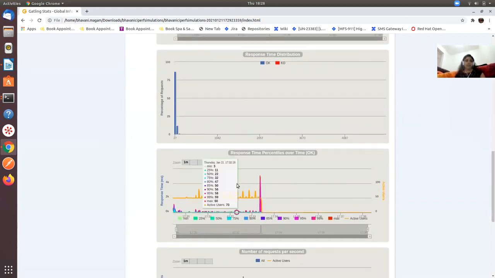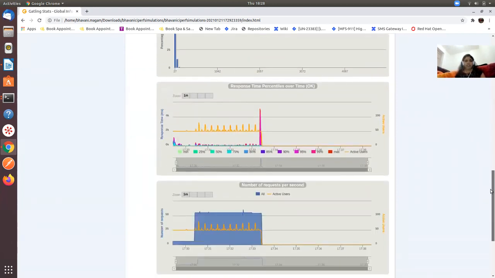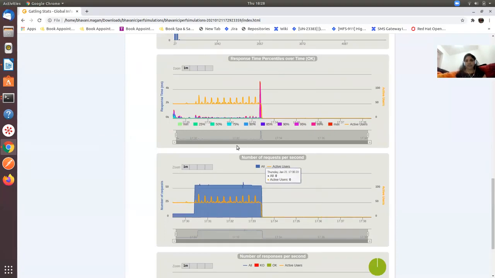I'm only interested in response time and the number of requests that I'm making. Here you can see the number of requests you are making to the application. This is again global. These are the number of requests against all of the endpoints that you have for this simulation. Here you can see the total number of requests starts with 6 and gradually increases up to 50.